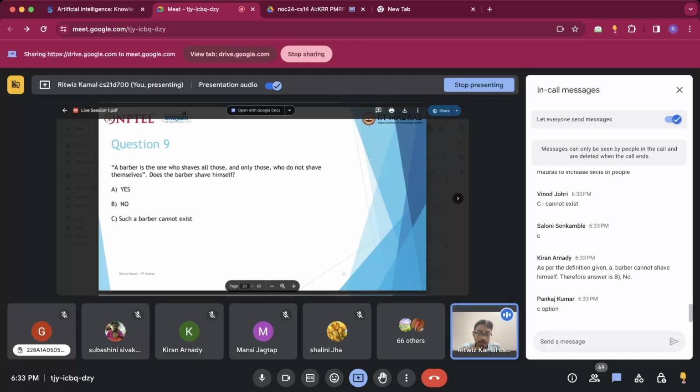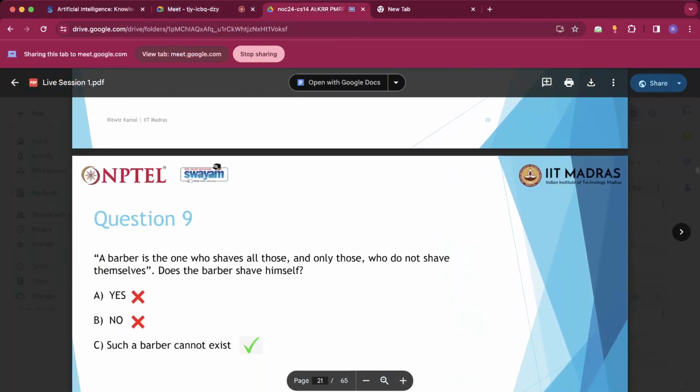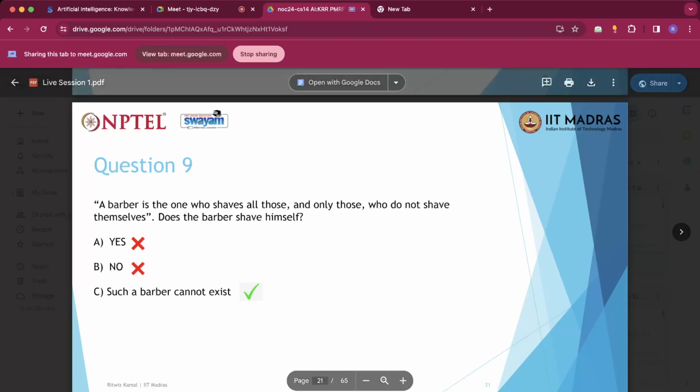So the basic condition is, for a barber to be a barber, that person should not shave himself or herself, right? So the question asks, does the barber shave himself? If a person shaves himself, then that person cannot be a barber by the definition given to us, right? So it's a paradox here, and the correct answer would be such a barber cannot even exist as per this definition that is given to us.